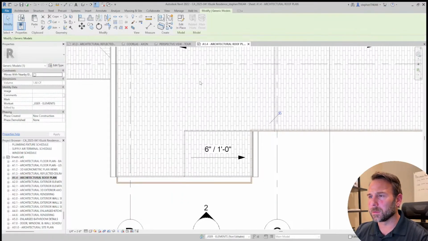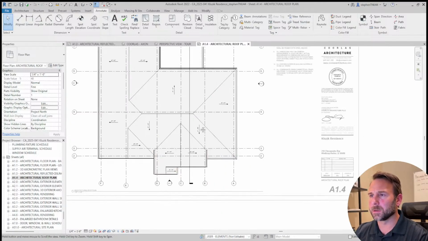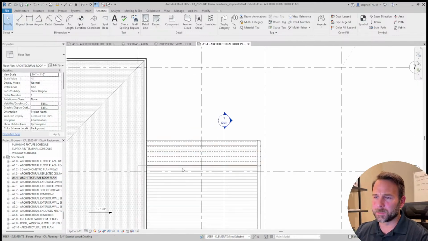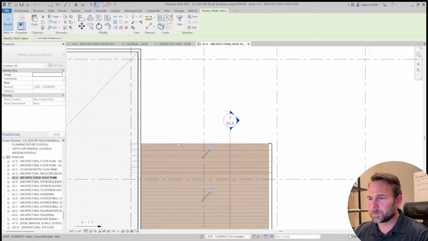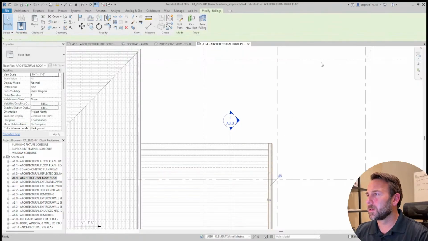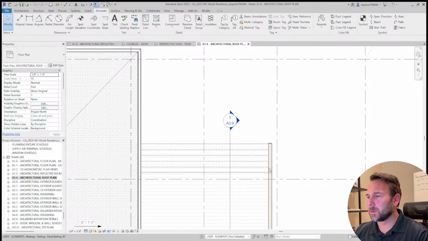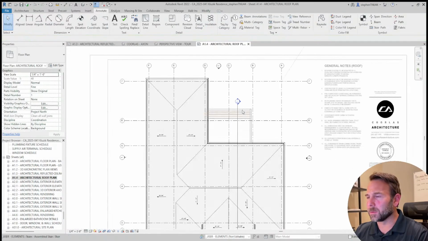Same thing for that. We've got some gutters here. And then this, because it's so visible, I'm okay with that. But I will override the graphic, 50% halftone, just so it looks like it's sort of down below.